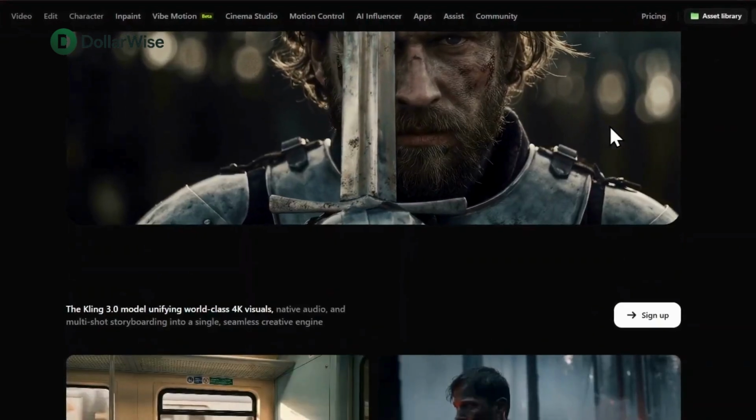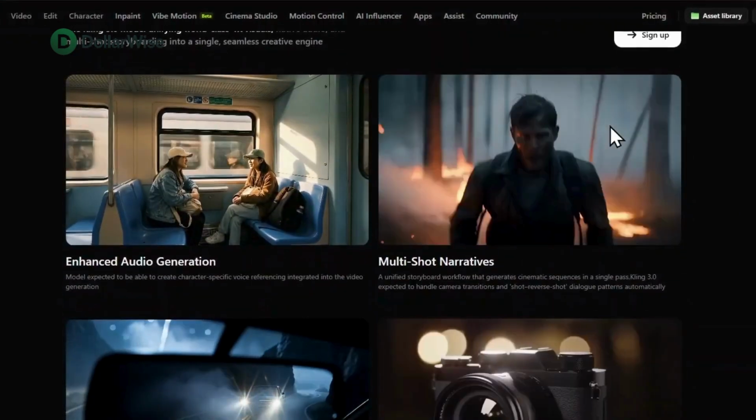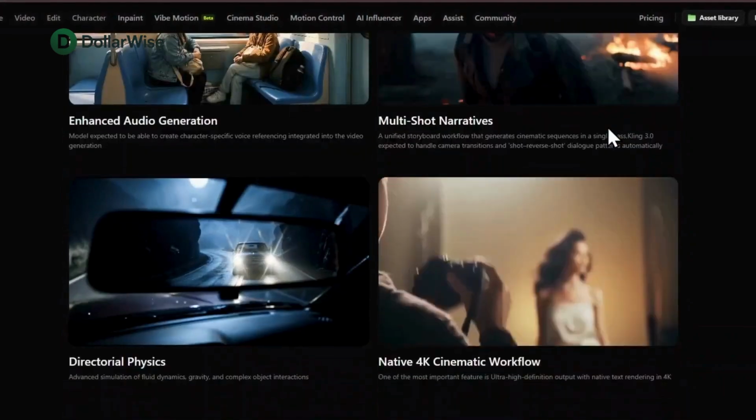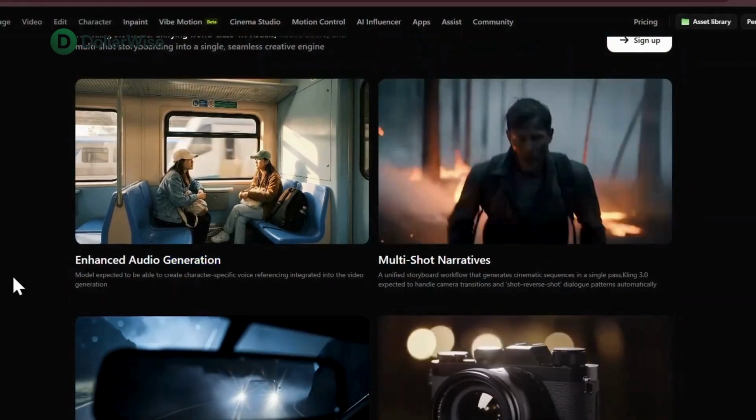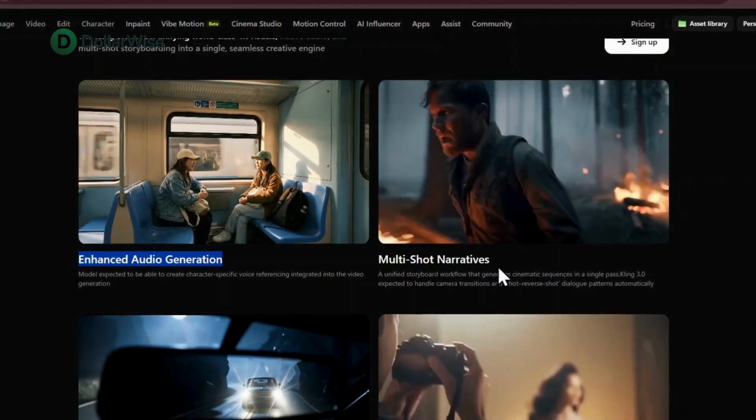Kling 3.0 represents more than just an upgrade. It is the moment AI video becomes a professional tool rather than a toy. With unified workflows, native audio, and the AI director guiding your multi-shot sequences, the barrier between a great idea and a cinematic masterpiece has never been thinner.